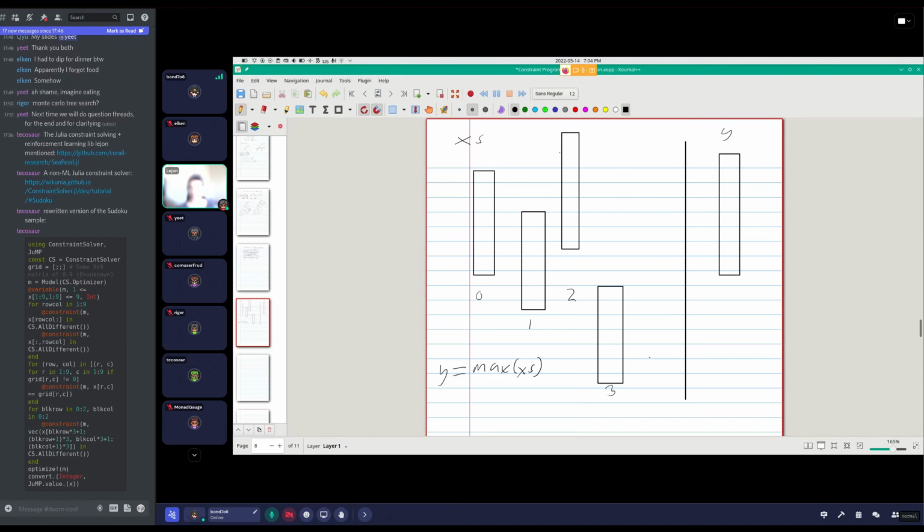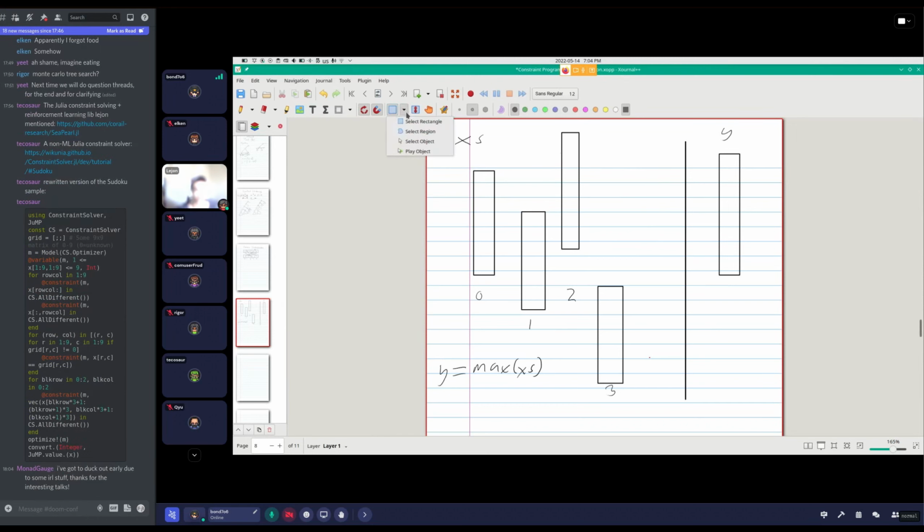all the values that are bigger than y's biggest value can be removed because they can't possibly be correct. These values can't be legal because y has to be the largest of these, and this is larger than that, so you have to remove that.